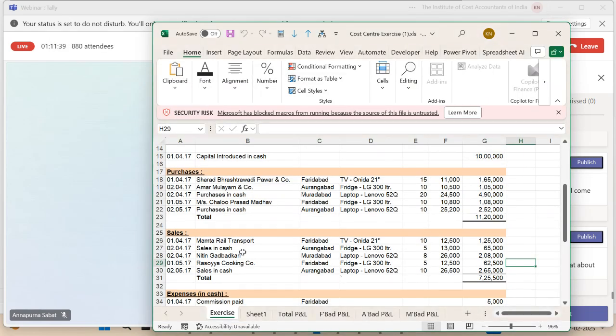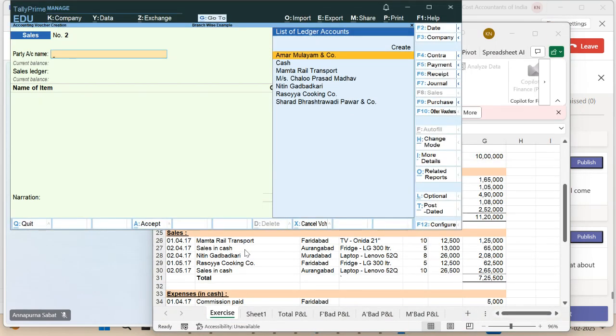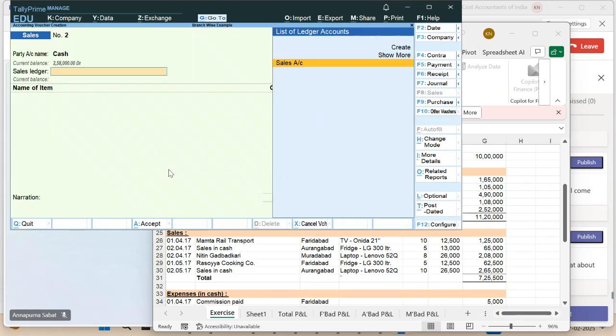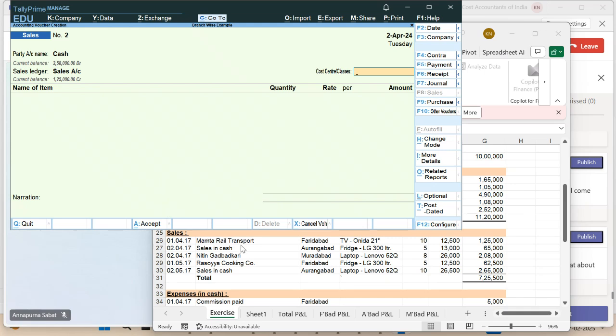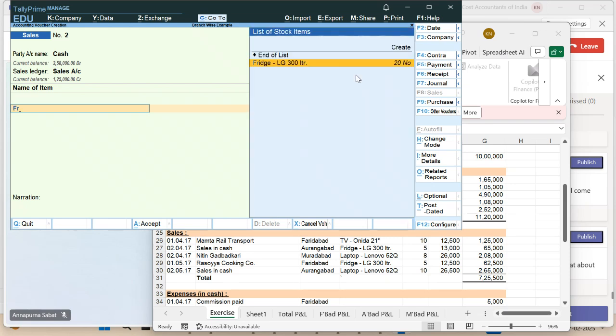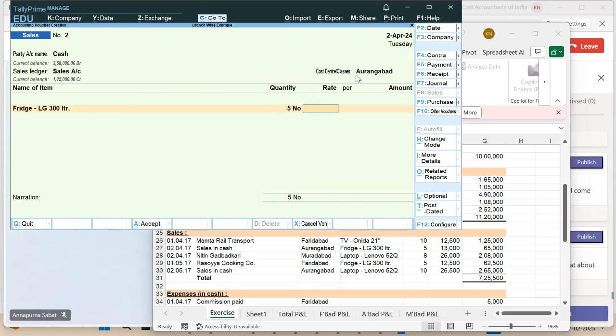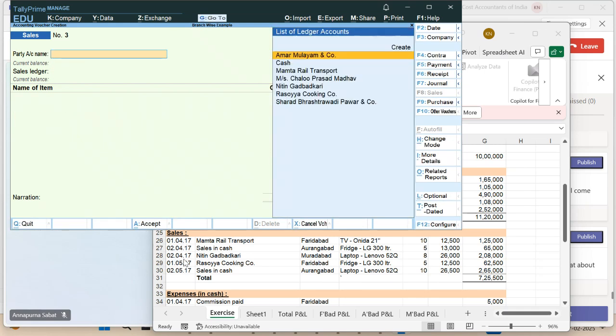Next, the second entry is sales in cash, on 2nd April. F2, 2nd April. Which party name should I select? If the cash sale is there, then I should select cash. Control A, then sales. For which branch are you selling? Aurangabad, so select Aurangabad. The item is fridge, 5 at 13,000. Enter.